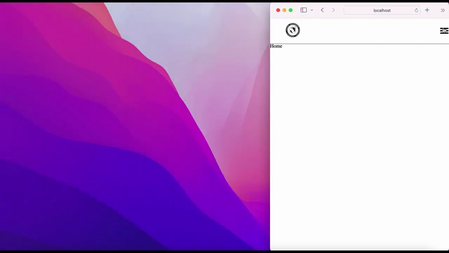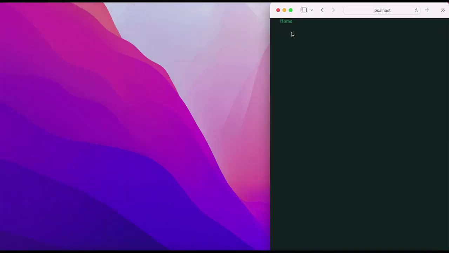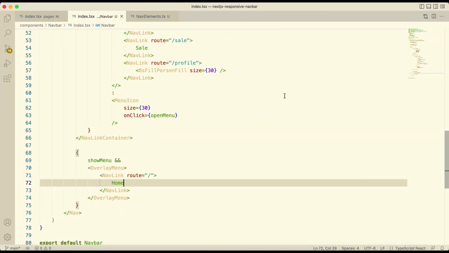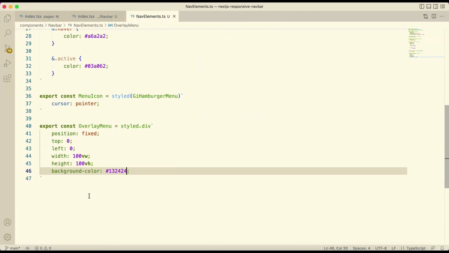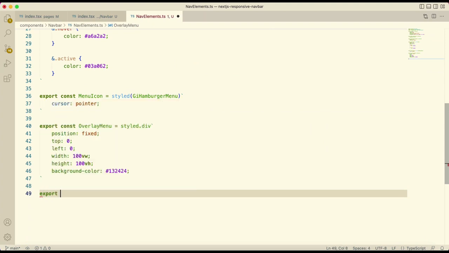If we decrease window size, then open the menu. We can see our home link, but we need to style it. I'm creating a container div and wrap our links with it.